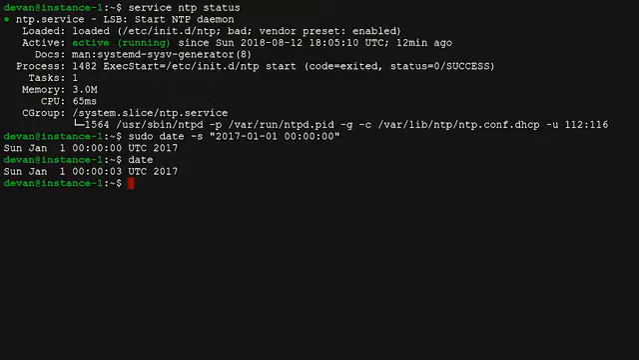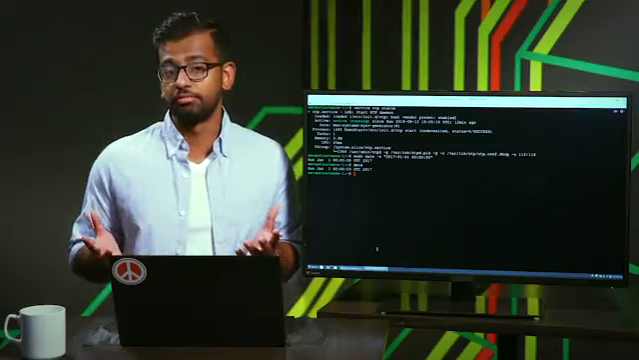If we check the date after a few seconds, it will still be set to January 1st, 2017, a few seconds past midnight. It does not get adjusted. The NTP daemon saw the change, but since it's more than the 128 millisecond threshold, it's not adjusting the clock. So how do we make it catch up to the present?